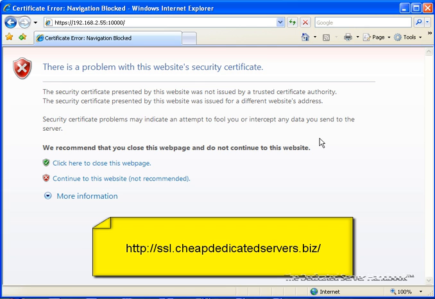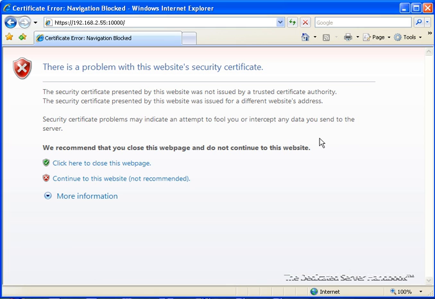And it could go all the way up to $700 or even $1,000 a year for the newer certificates. They're called extended validation certificates.